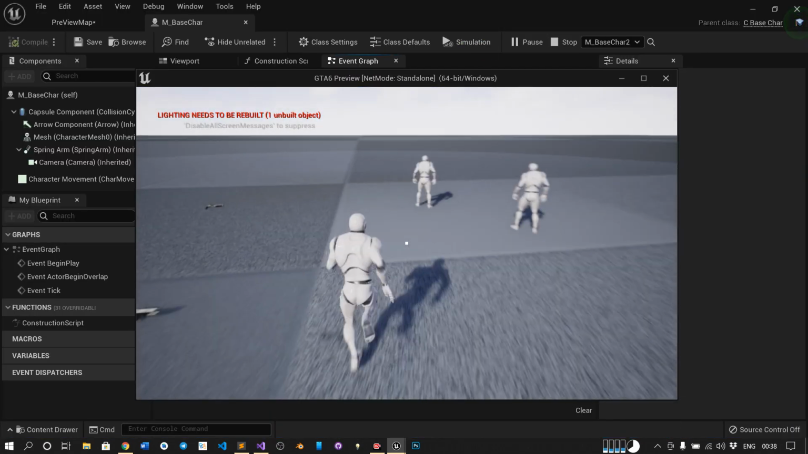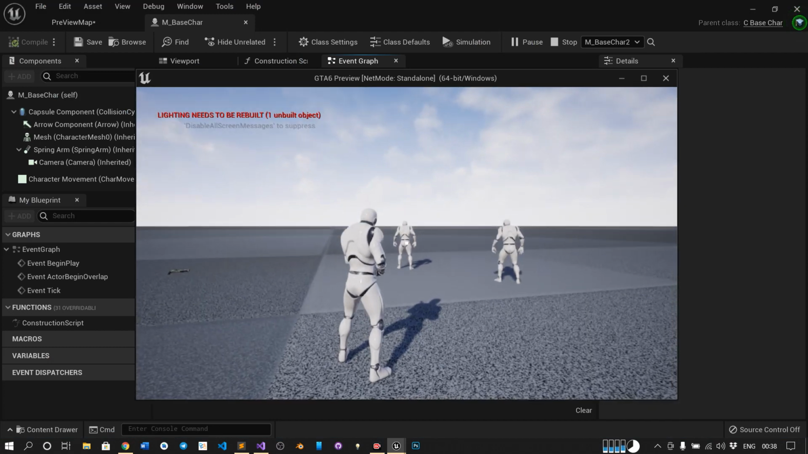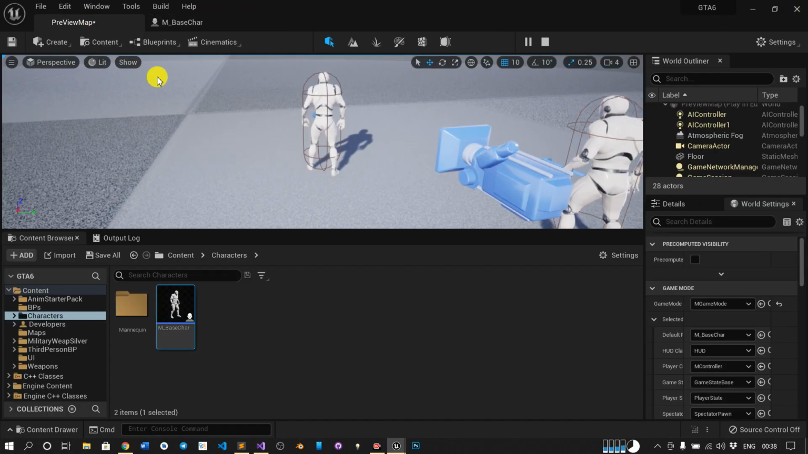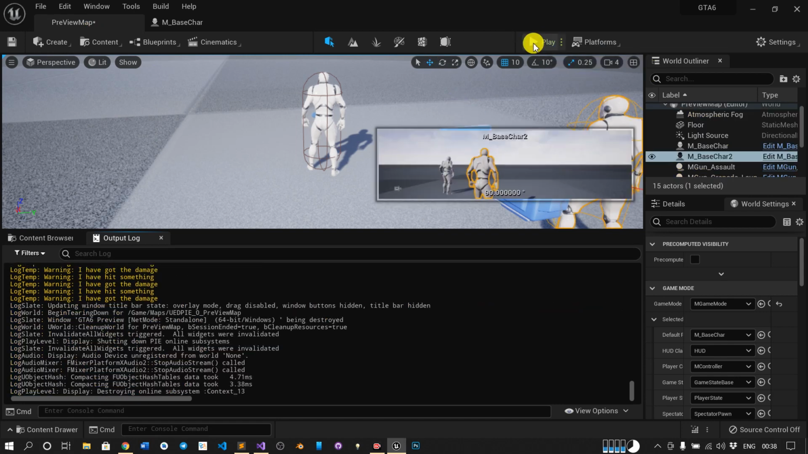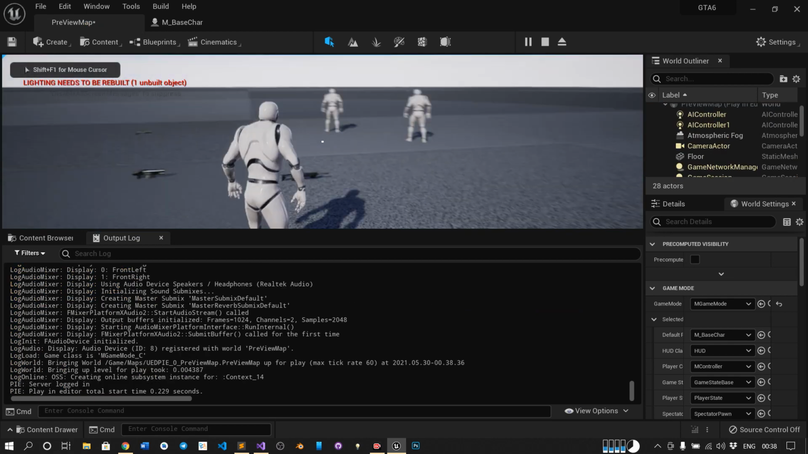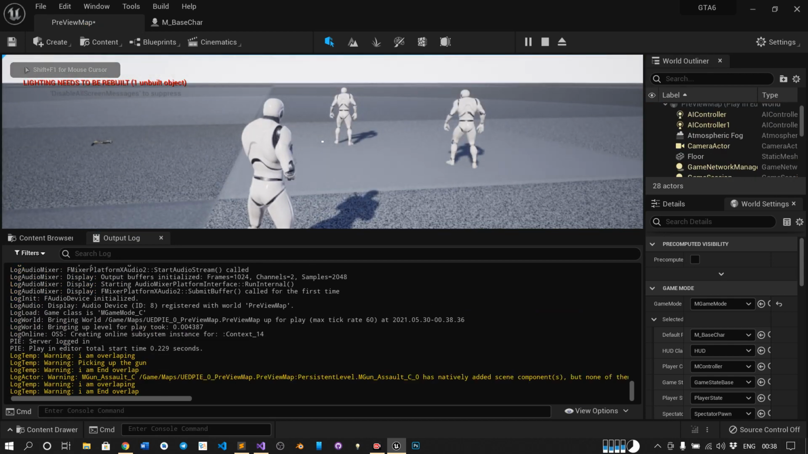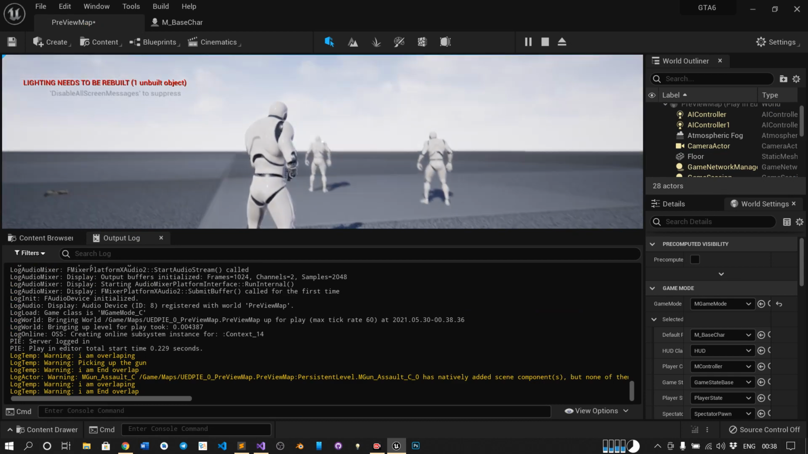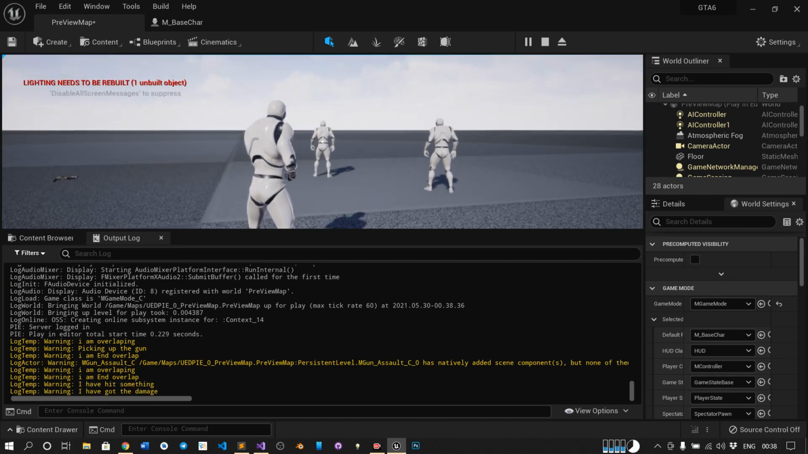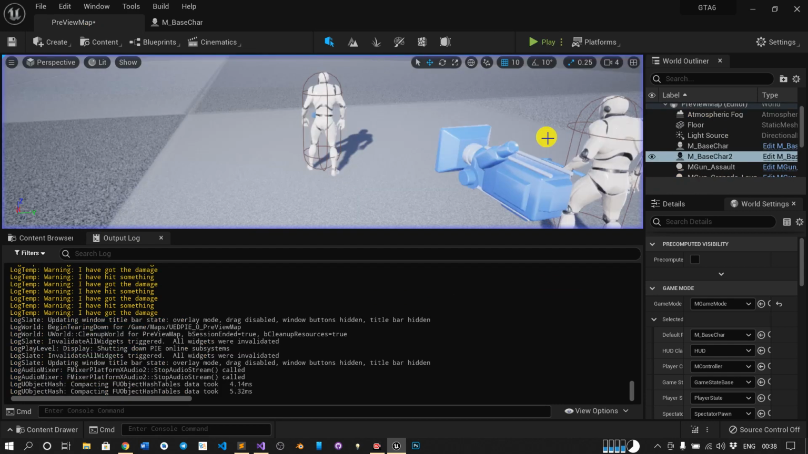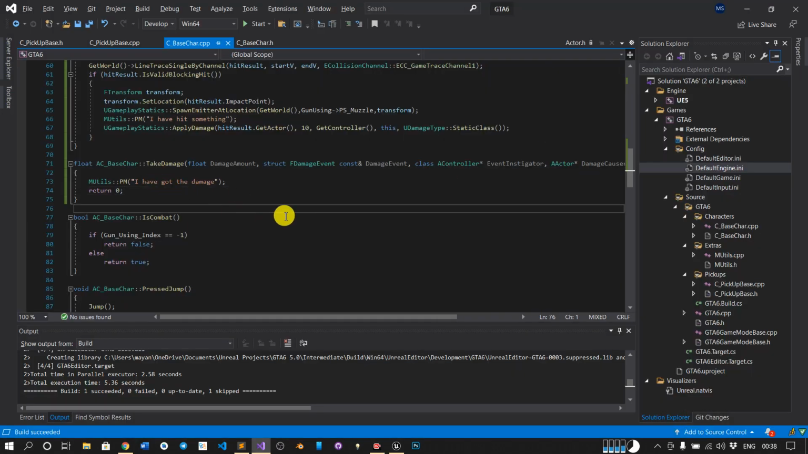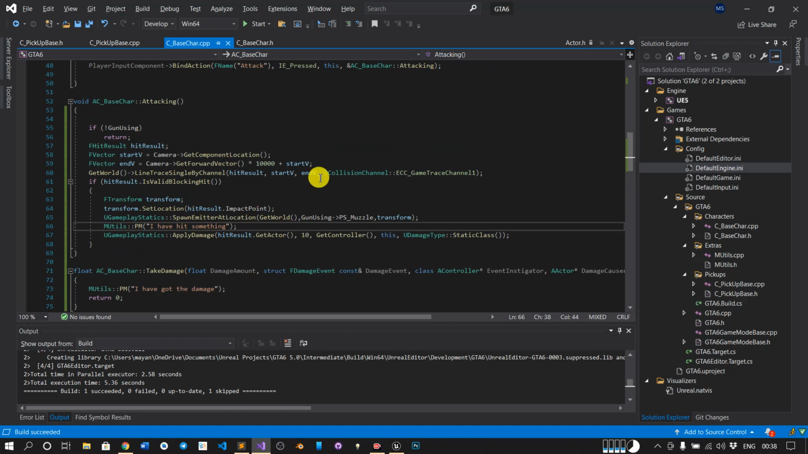So let's check if it is working fine. Let's pick up the gun with E. I'm clicking. Okay, we have our output log here. See, I have got the damage. Let's check in the viewport only. I have started the game. I have picked the gun. You can see the log, right? So if I'm hitting it, see, I have got the damage. We haven't printed out where we have got the damage. So what we can do, we can do that here only.